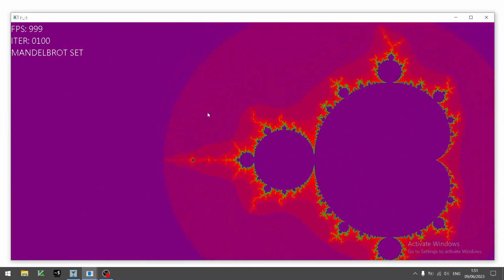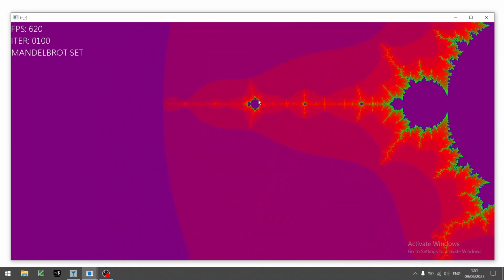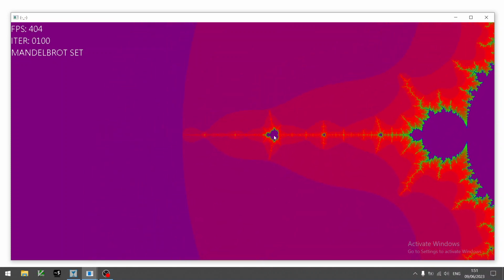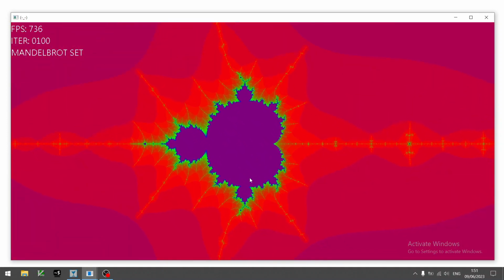We can pan around in a complex plane using the left mouse button. We can zoom in by using the scroll key on the mouse. The iteration count, which is used to generate the fractal, can be increased using the W key and decreased using the S key. The iteration is shown here.